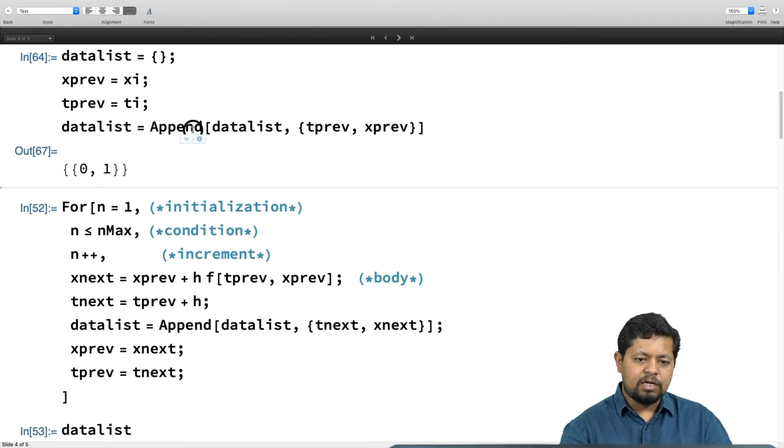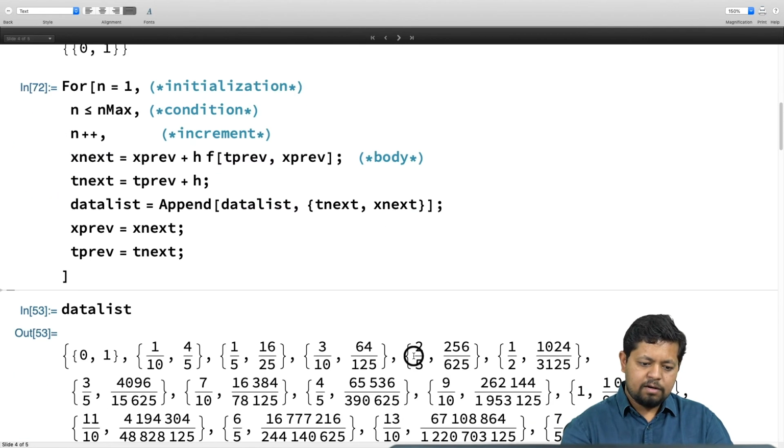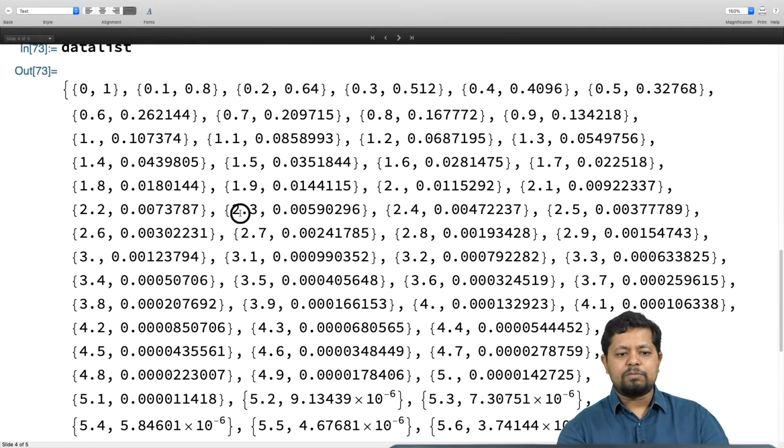So that is the reason why I need to run this set of statements again. That's why I'm pressing shift plus enter over here. Now at the for loop, when I run it again, I'm going to get this data list, and now you can see it's much more readable.